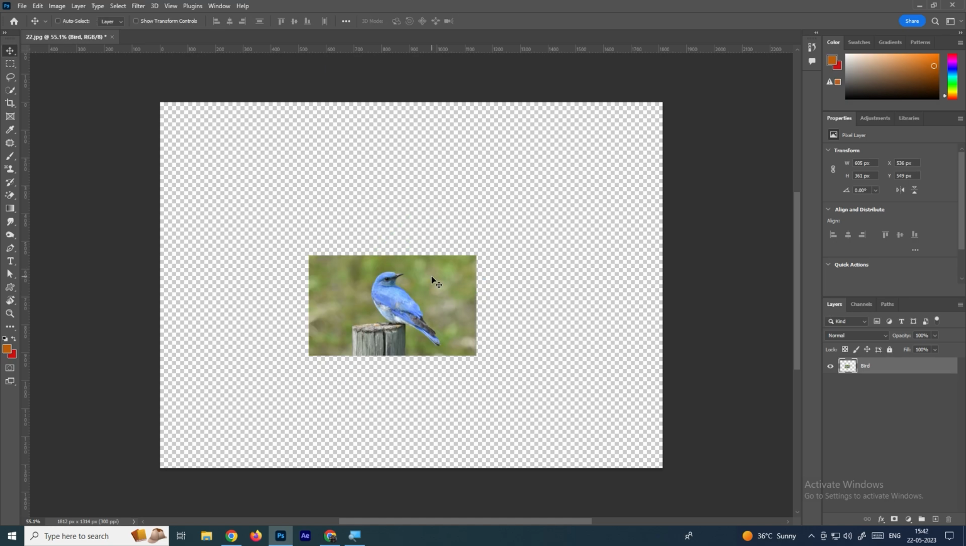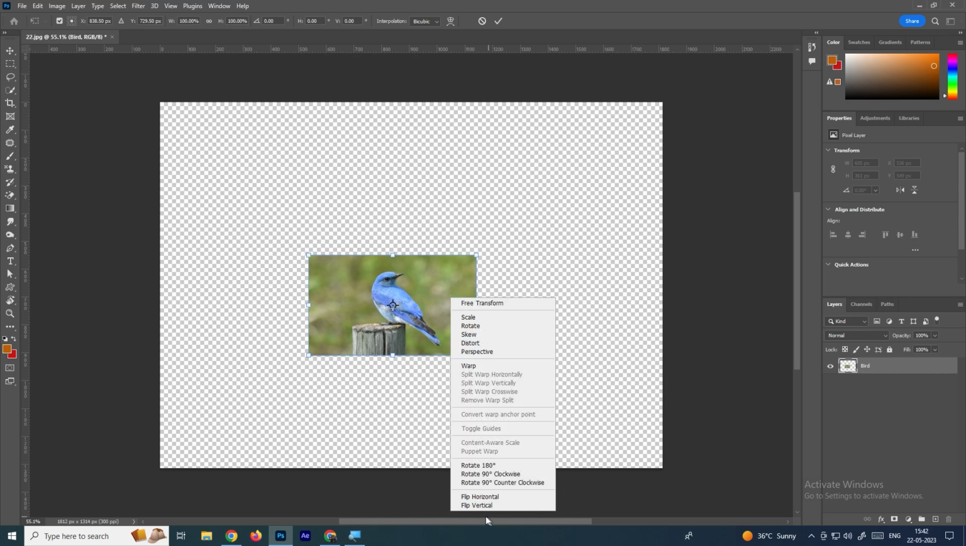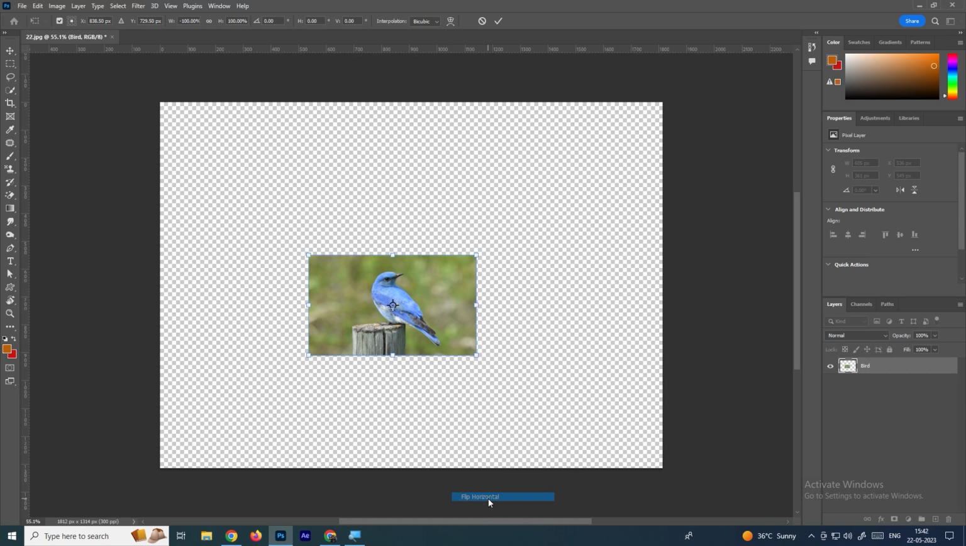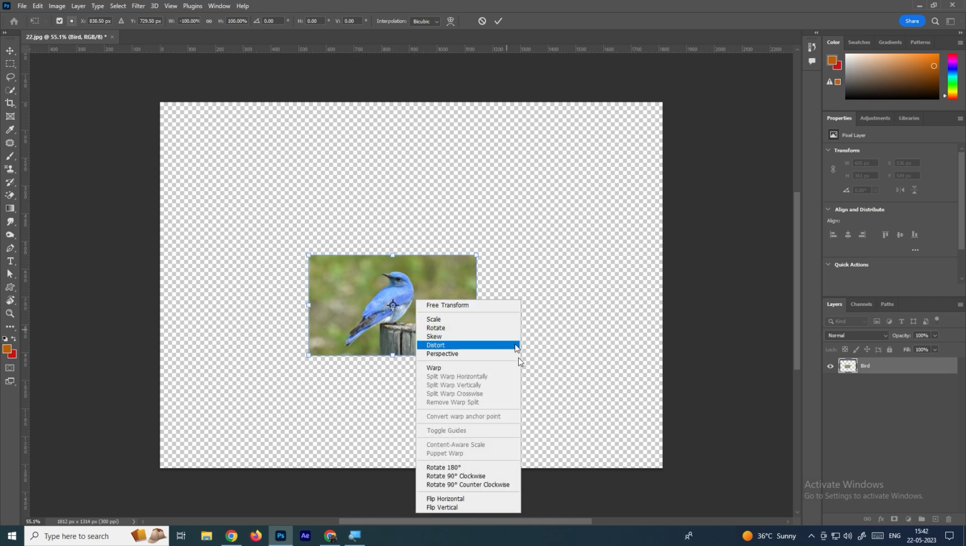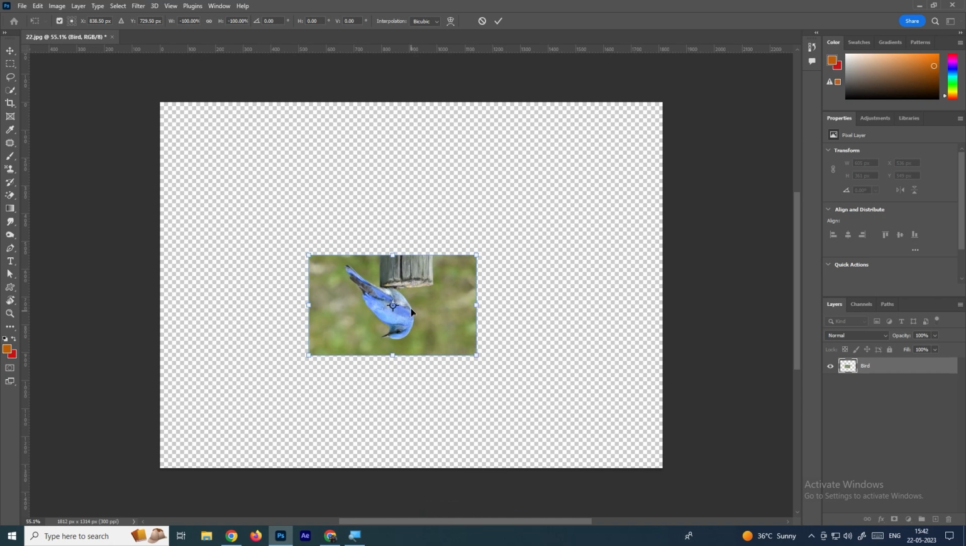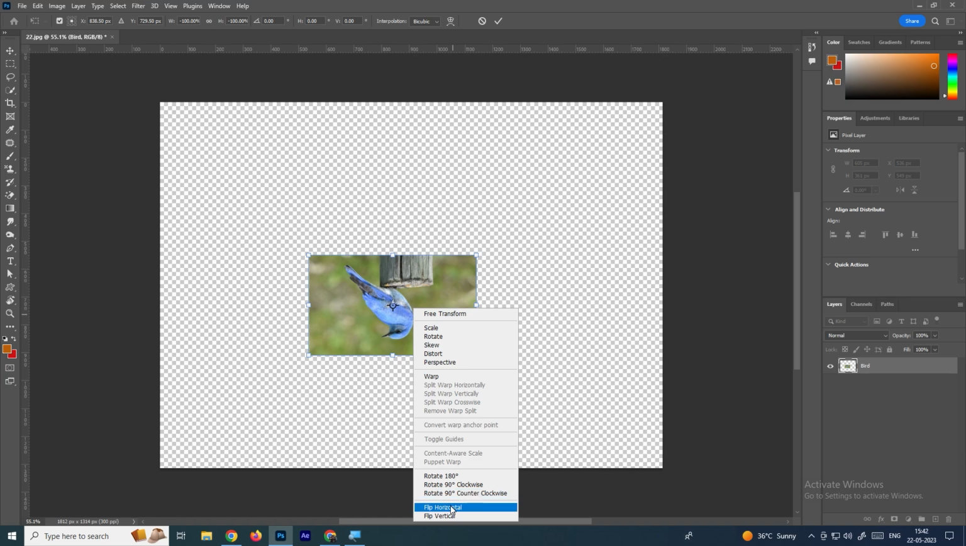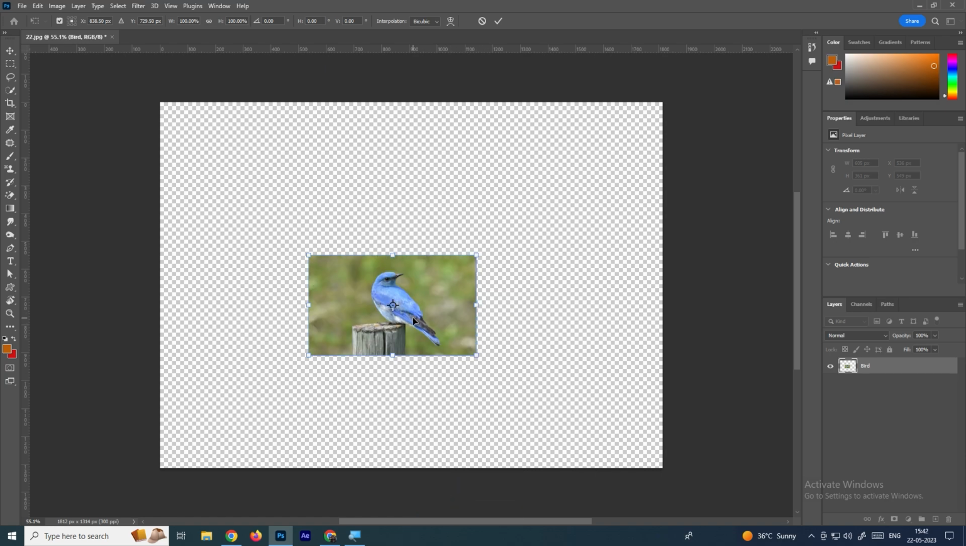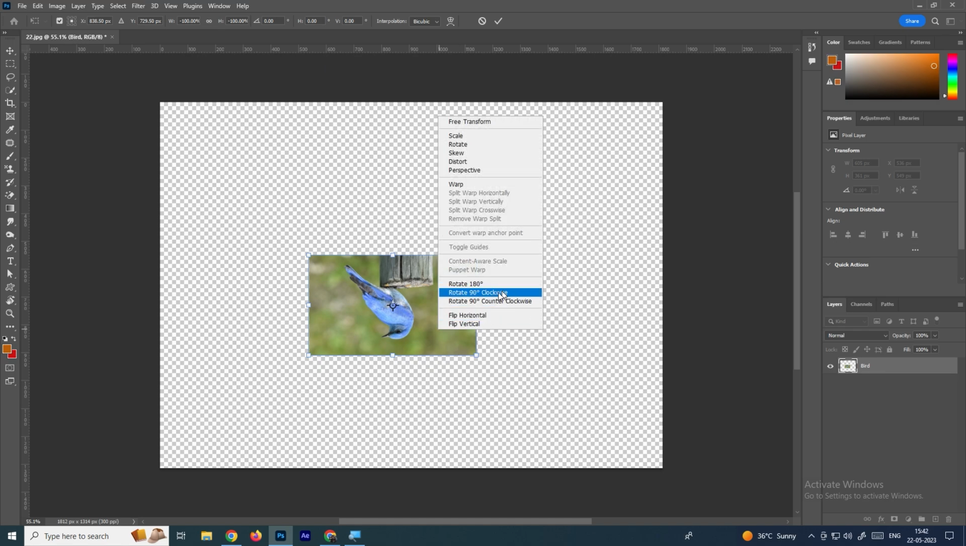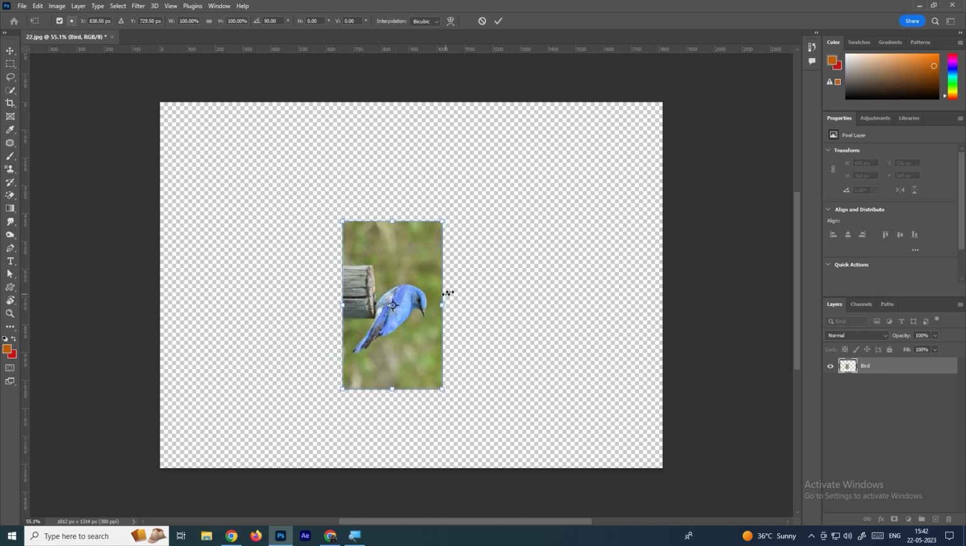And also we can flip the images. If you press Ctrl T and right click, you will have options here like Flip Horizontal, and the image is going to be flipped to the other side. And also there is Flip Vertical, it is going to flip in the vertical direction. And also you'll have Rotate 180 degrees, which will rotate in one clockwise or counterclockwise direction.